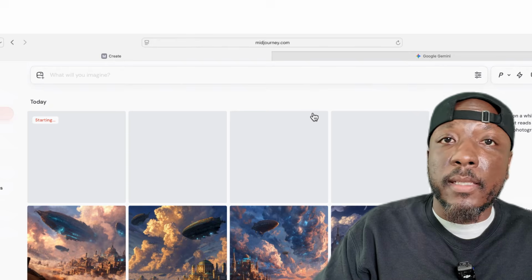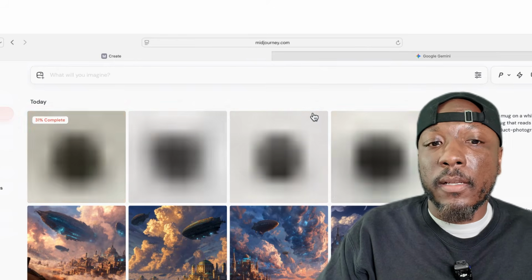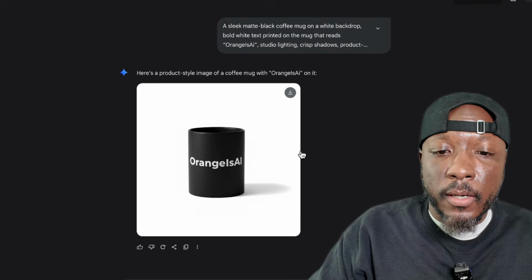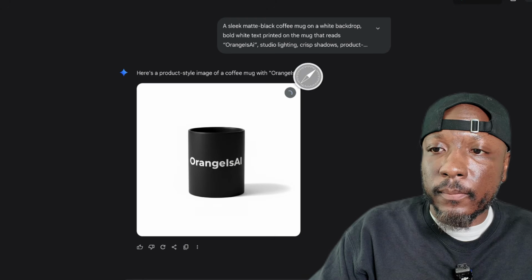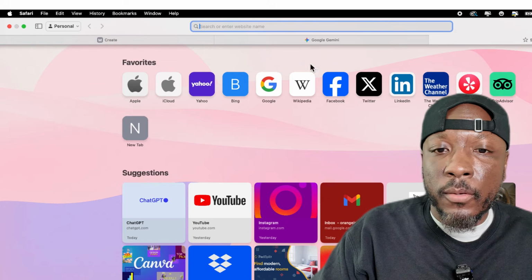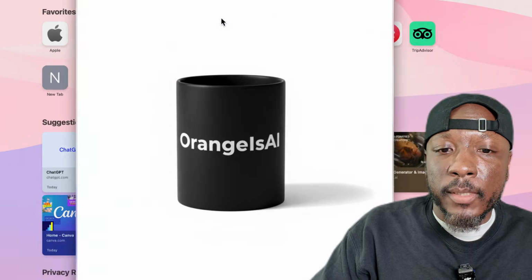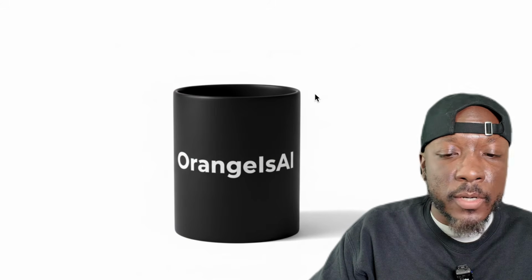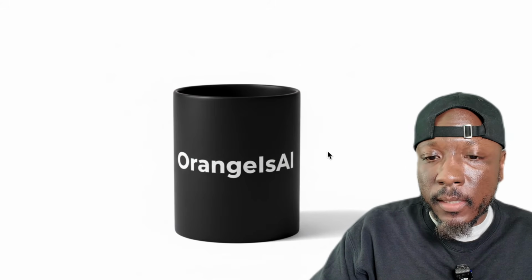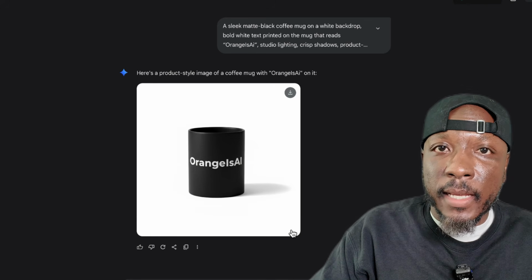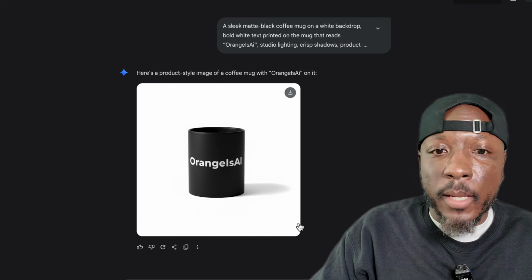And this right here is gonna test the text coherence to see how well it does in text. So Orange is AI, bam, we got it. So let's go ahead and download it. File, open file. This allows you to see your file in a tab by itself. Orange is AI. I wish I could see the mug and everything, but it's all good. Don't see the tag in Google Gemini, but that's probably because it's a white background.